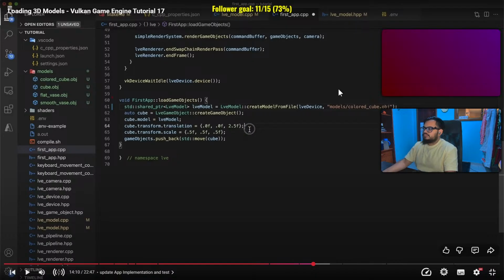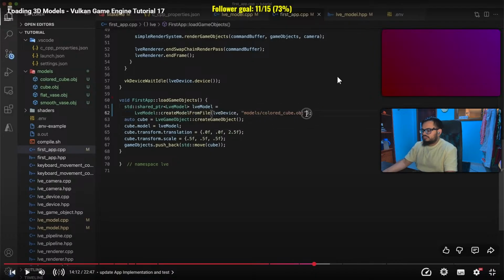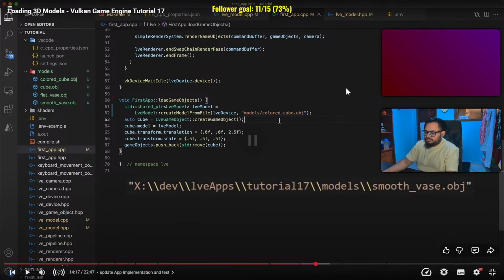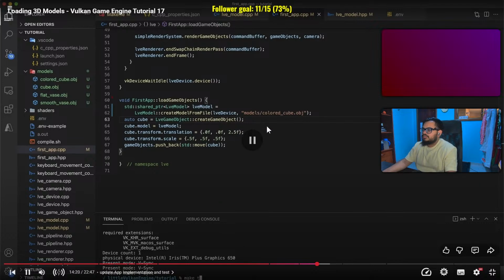Note that this is a relative path. If you run into an error, try using an absolute file path instead. For example, this is what I use on my Windows machine. Build and run your code, and we get a rainbow.